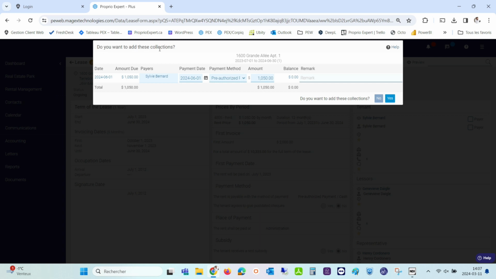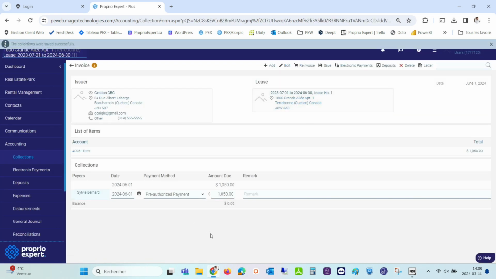Do you want to add these collections? Since it is a pre-authorized payment, the system wants to put all the collections till the end. So you can choose. If you click no, which means that you don't want the collections made, it will be empty. Or if you would like to enter all the payments automatically, since the tenants gave you a specimen of checks to allow you to collect the money inside their banking account, you can click yes, and the collections will be made until the end of the lease.